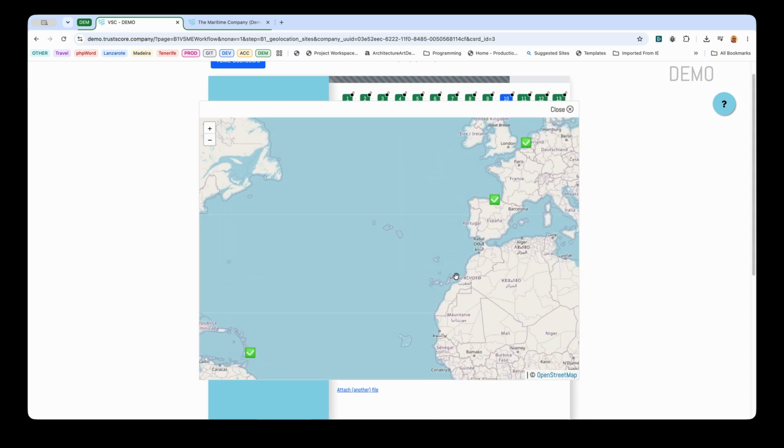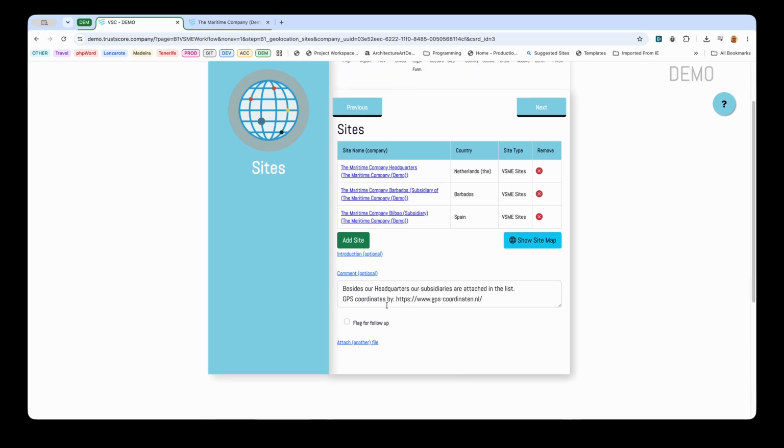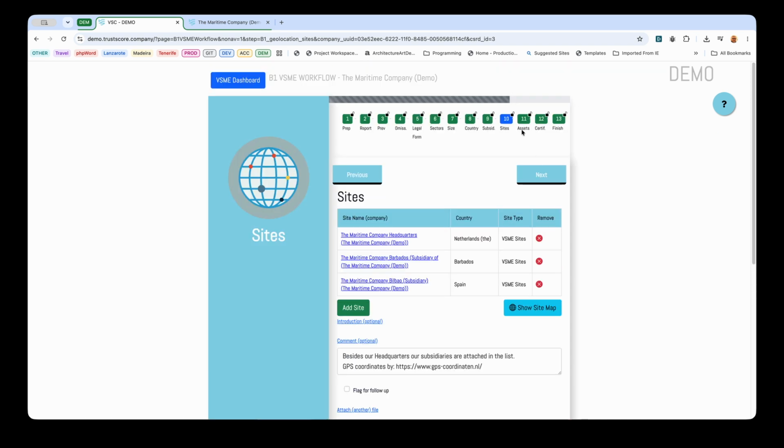You can plot those sites on a map, like so. At any point in time, you can add comments, you can flag for follow-up, you can attach files. These files can either be links to external documents, or you can upload specific files that are attached to that particular part of the data collection.